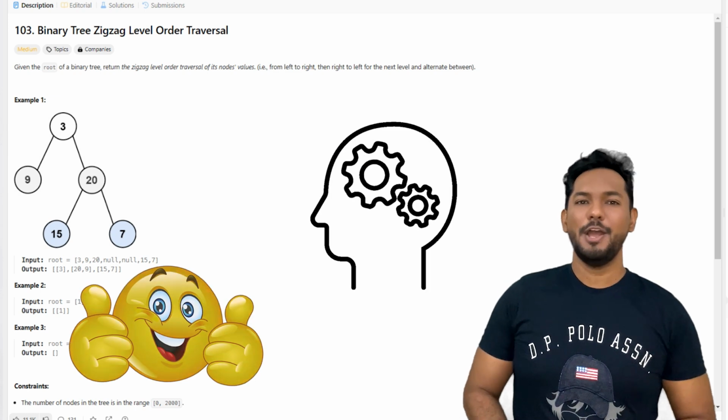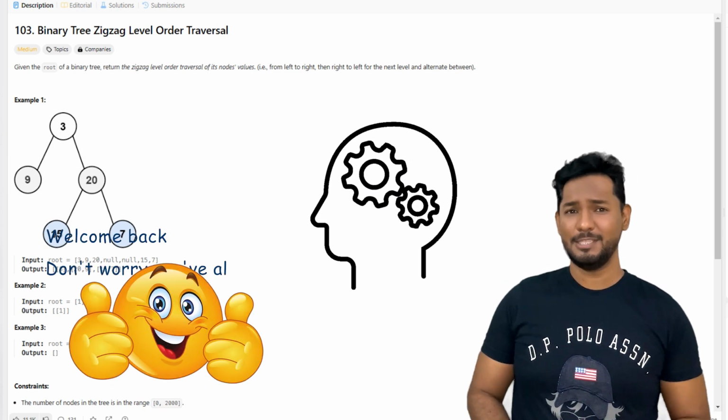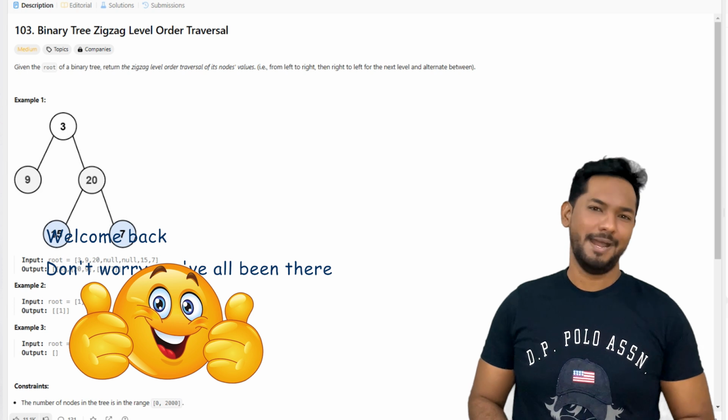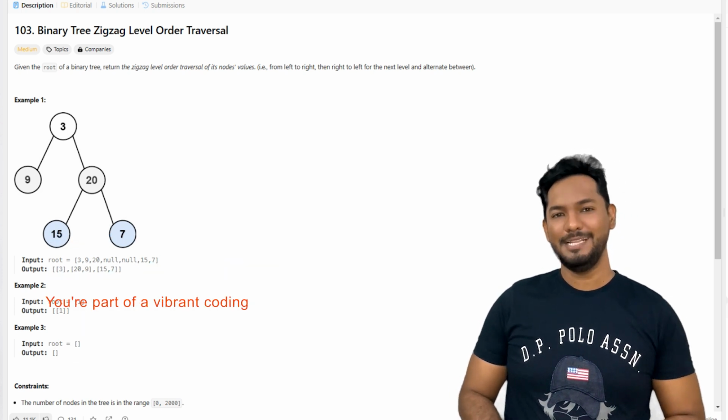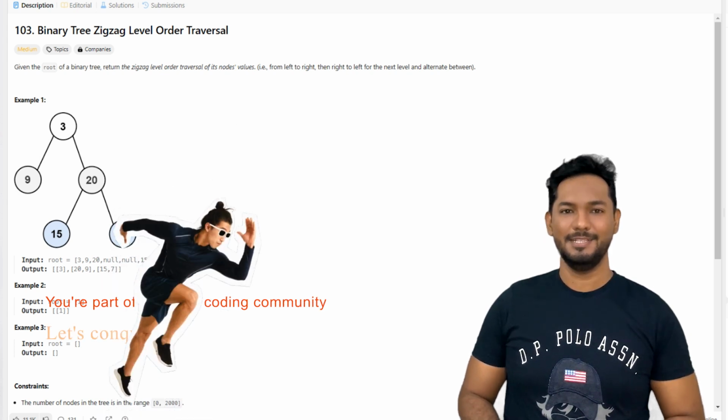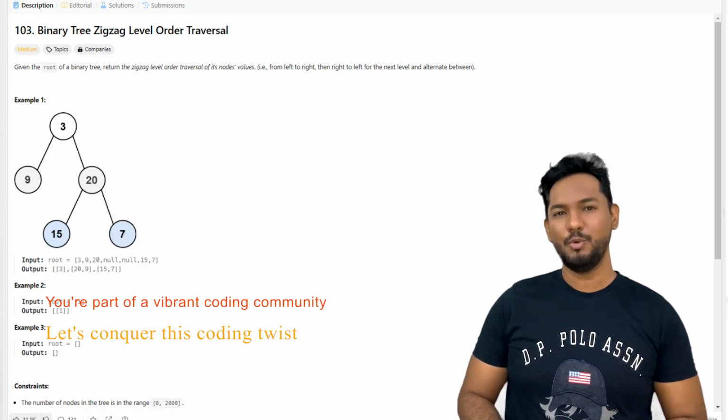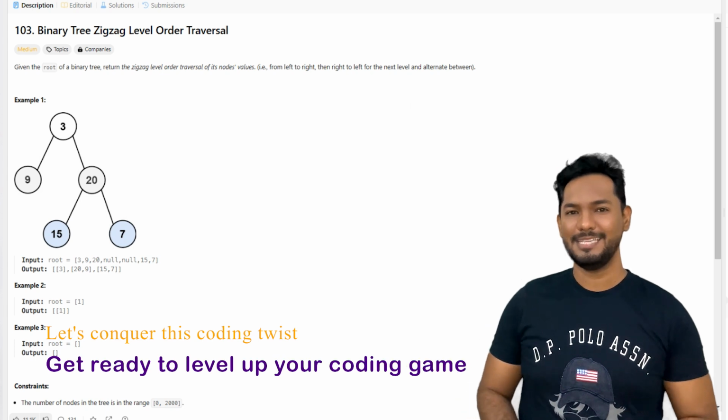What's up, coders? Have you ever been stuck on a problem that makes your head spin, like how to zigzag through a binary tree? Well, you're not alone. Today, we are tackling a popular coding challenge, Zigzag Order Traversal. If you're aiming to ace that coding interview or just want to level up your skills, this one is for you.